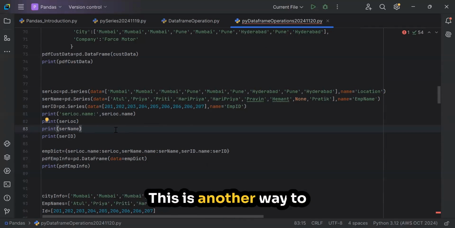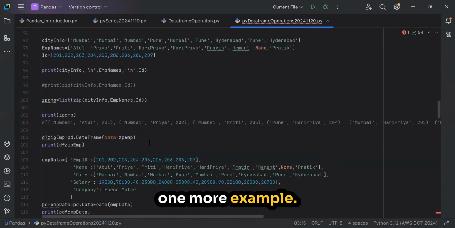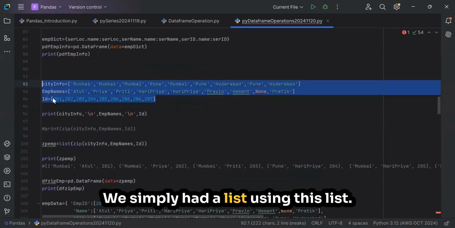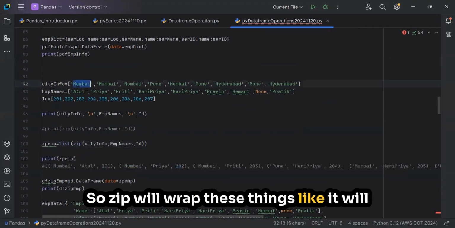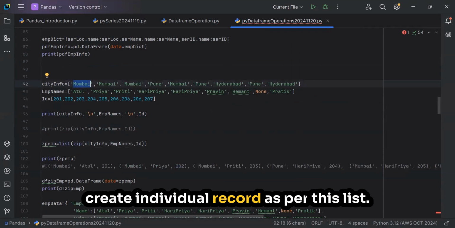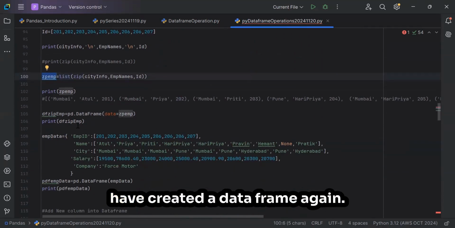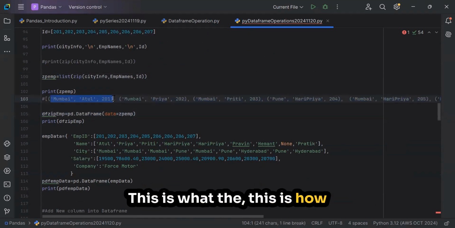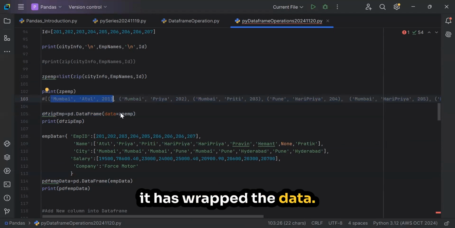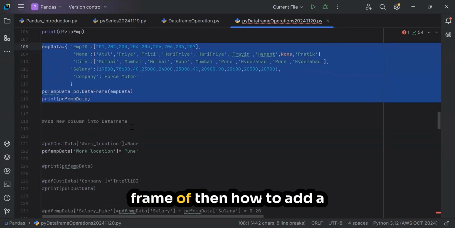This is another way to create a data frame. Then we have seen one more example. We simply had a list. Using this list, we created the zip. So zip will wrap these things, like it will create individual records as per this list. And using that list, we have created a data frame again. You can see it here. This is how it has wrapped the data, and we have created the data frame again.